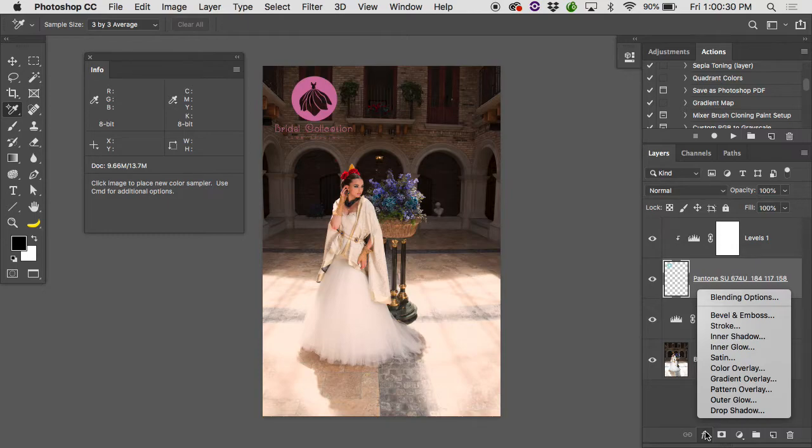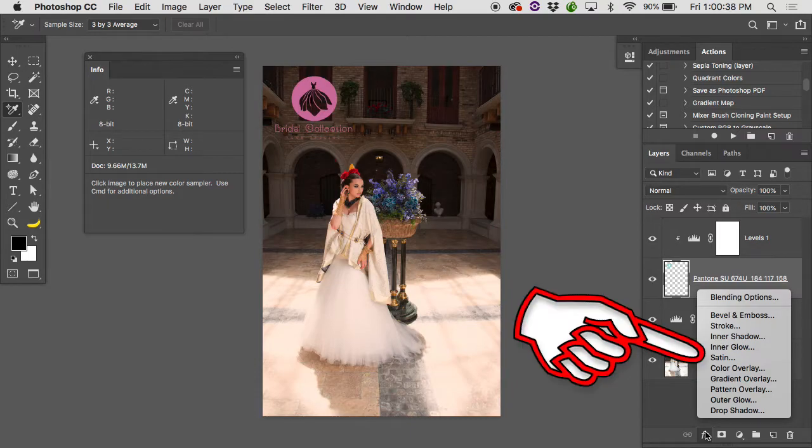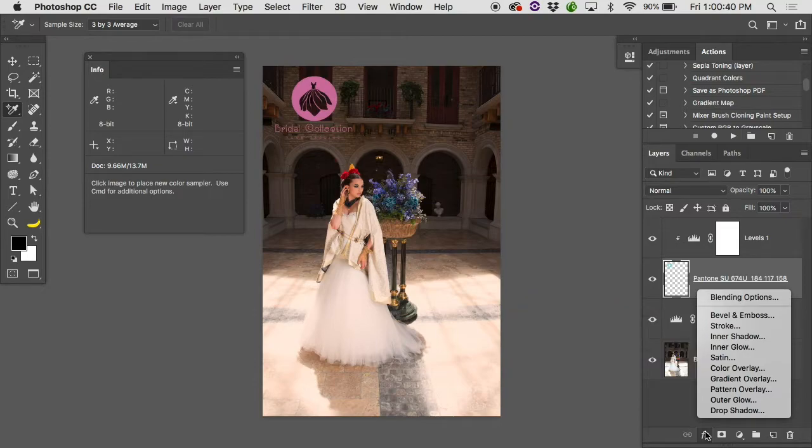They're not called layer effects, they're called layer styles, but I guess it was too much to put in there, so they just put FX. But if you click on that, you'll see a pop-up. And these are all the different layer styles that you can apply to individual layers. And I'm thinking maybe a drop shadow. What's a drop shadow? Anybody know?